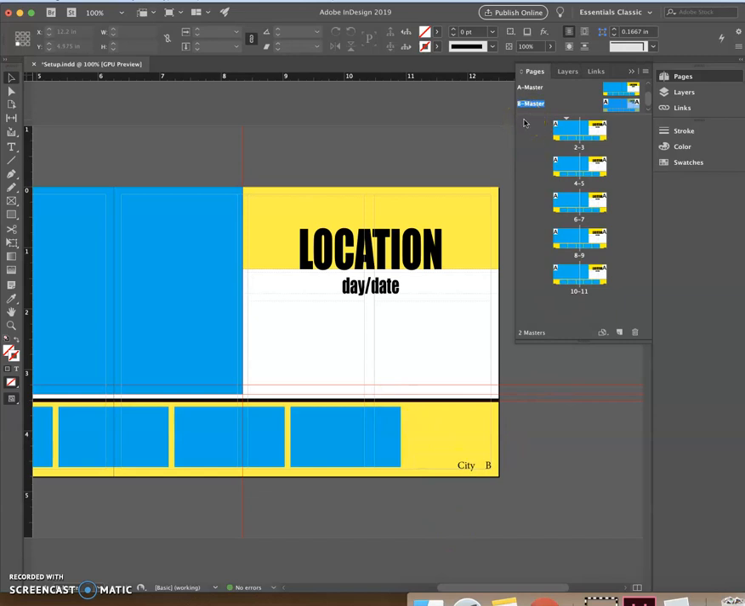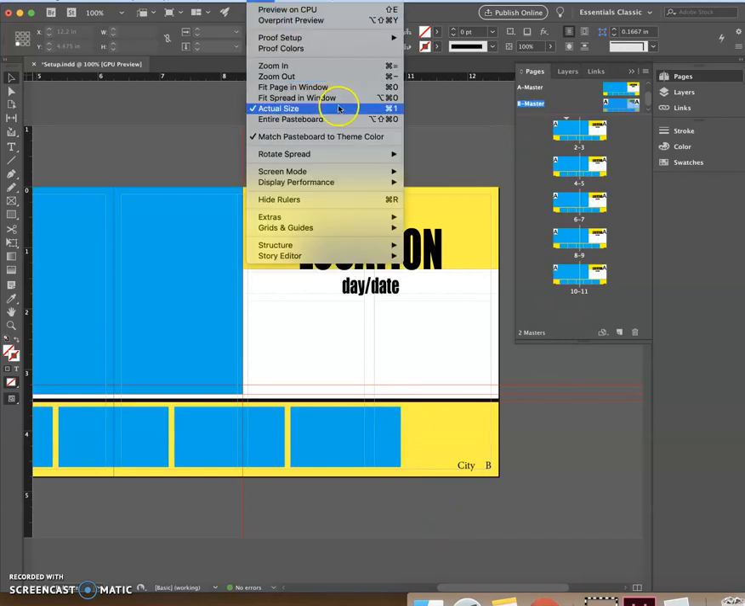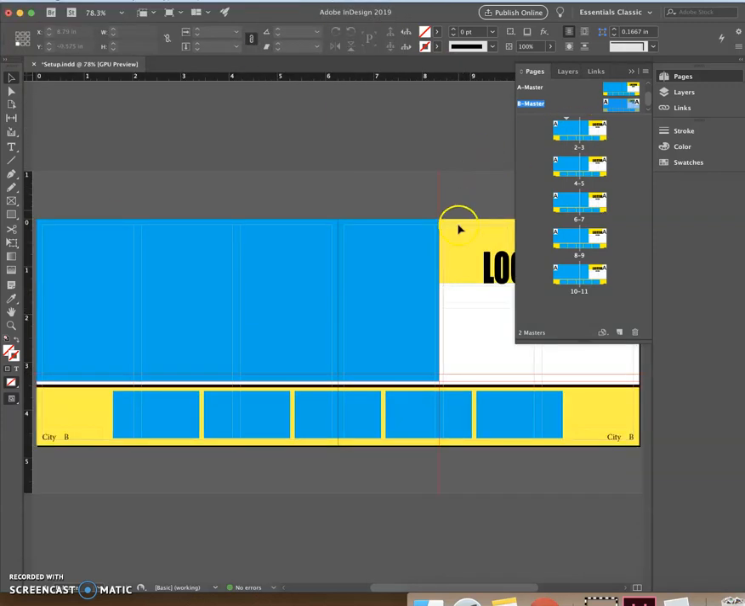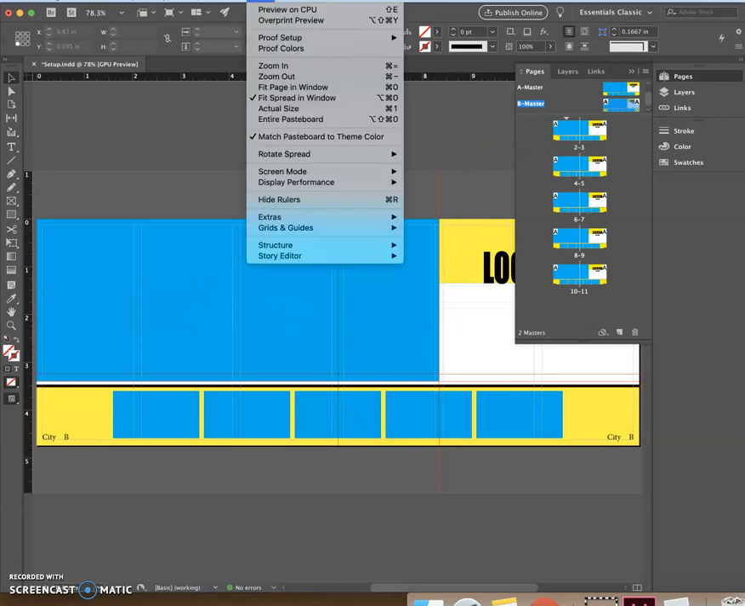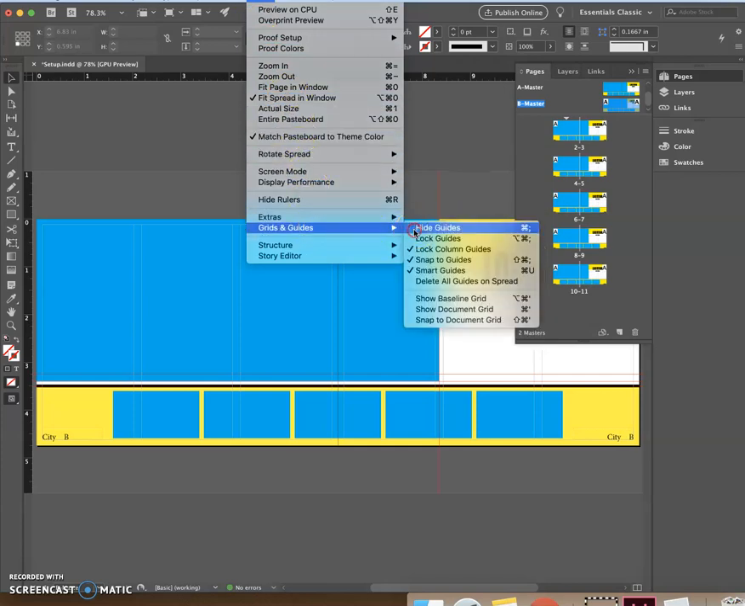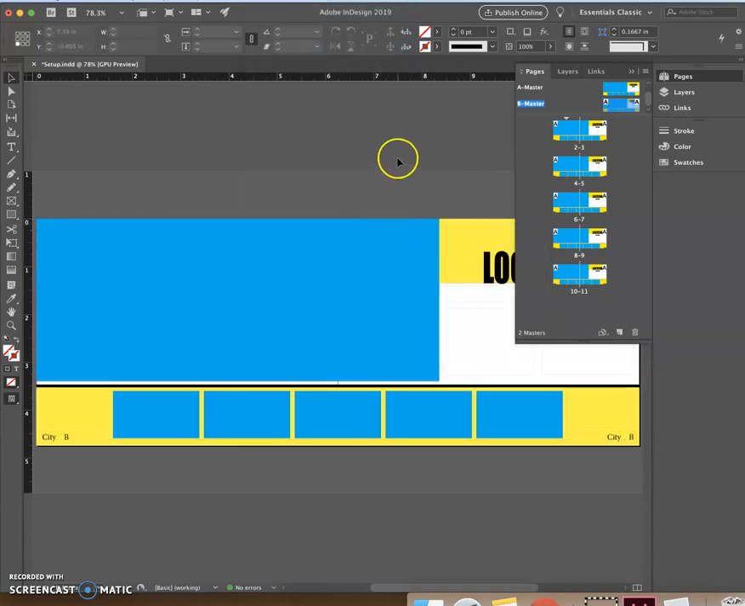And then, if necessary, you're going to go up to View and do Fit Page Spread. So View, Fit Spread, and Window. So that's just going to zoom this whole thing out. So that's what we did. Now I'm going to hide my guides. I'm going to go to View, Grids and Guides, Hide Guides. Okay, so that's kind of what everything looks like.